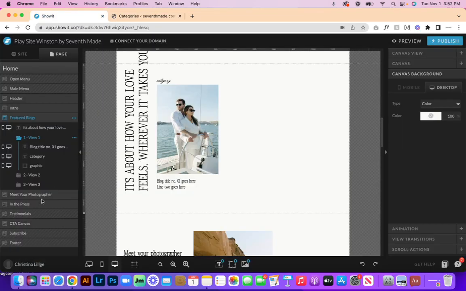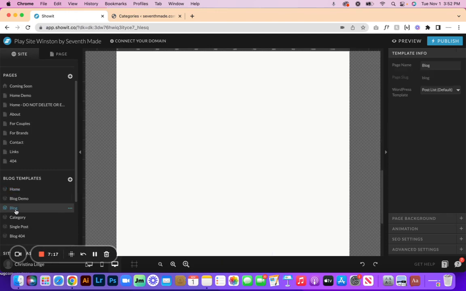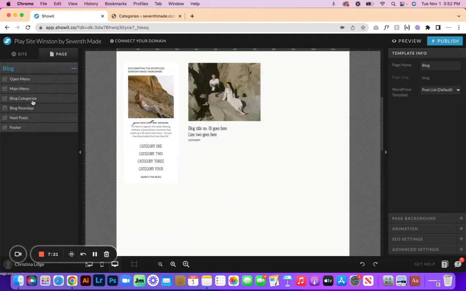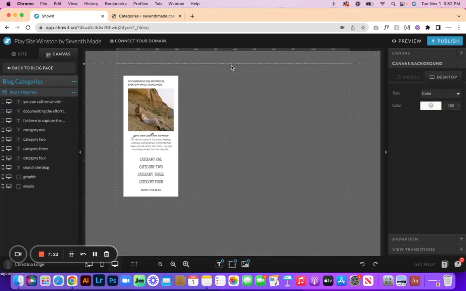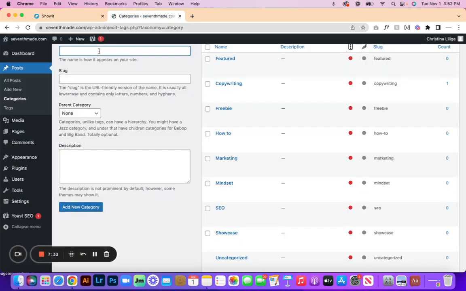Next, we're going to look at your blog page. So here we have your blog categories. Again, a site canvas, so once we update it once, it will be updated throughout the entire site. We're going to go to category 1. So for example, weddings. Okay, the slug has to be lowercase.